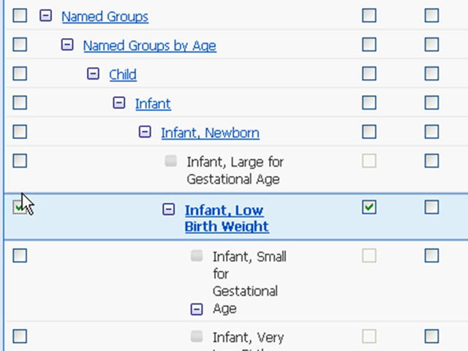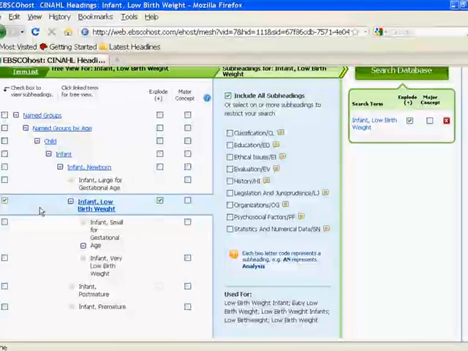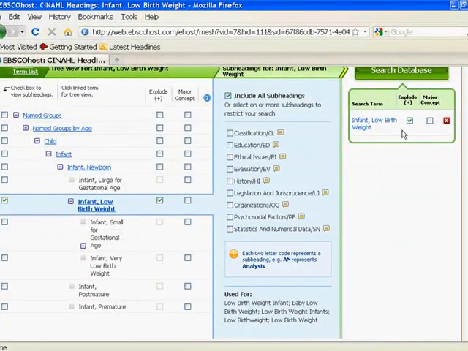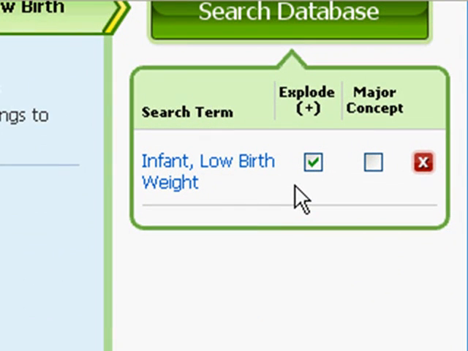And this is a nice feature that happens in CINAHL. At this point, please notice the search term box next to the search database button. What you'll notice is that explode is automatically checked off. What an explode will do is include anything that is more specific than the search terms that we've selected. That will insert the small for gestational age and very low birth weight infants into our search as well. You can always remove this check mark if you don't want to include those more specific terms. But in this case, I'll leave that checked.